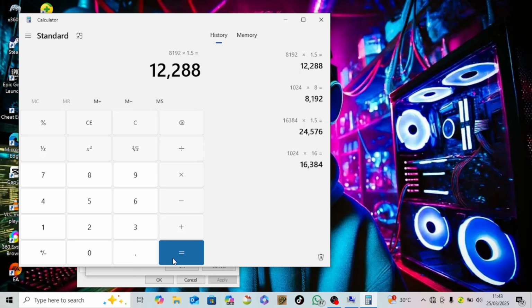So if you are using 4 gig too, this is your procedure. 1024 multiplied by 4, which should give you 4,096, multiplied by 1.5, which will give you 6,144 for your initial size.